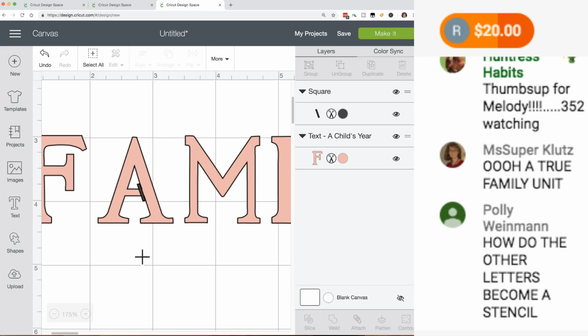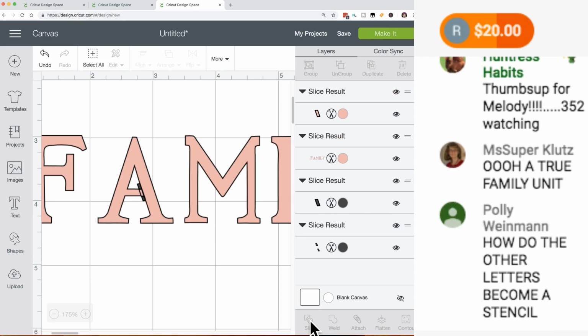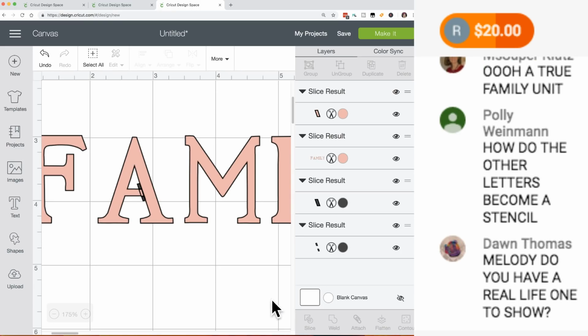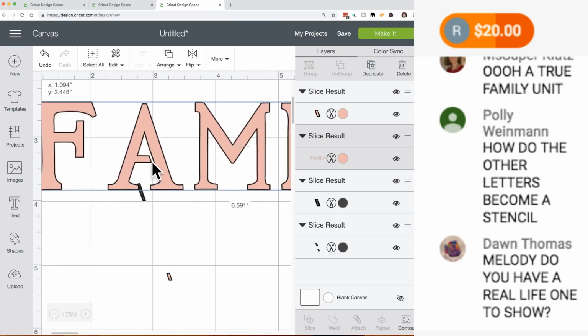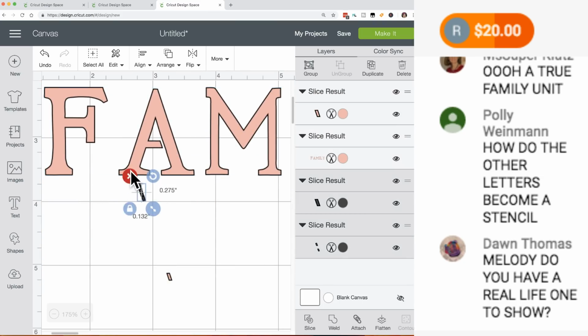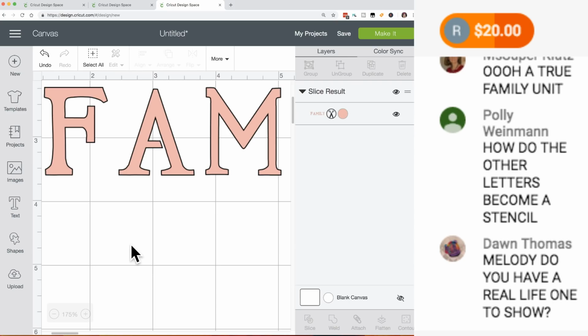Okay, that looks good. So I'm going to select it all. I dragged my mouse over both of them and they're both selected, and I go down to the bottom and click Slice. Now this is just a word. Let's get rid of this. Done with that.